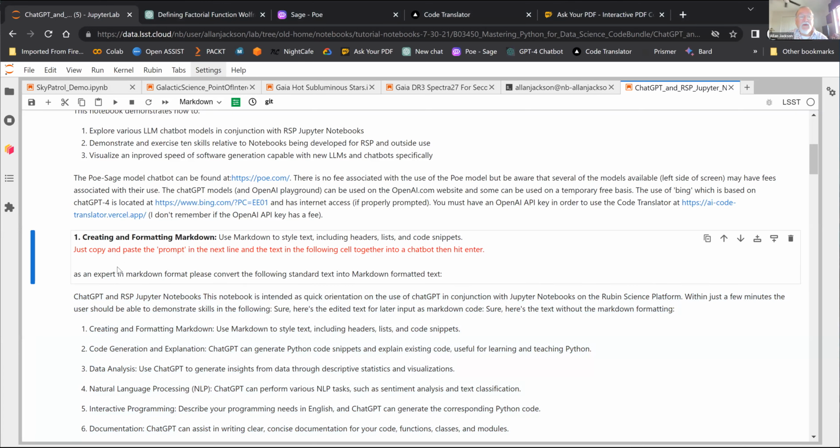Basically this is creating and formatting Markdown. The instruction there is in red. You just copy and paste this prompt. What we'll get a little better at this morning is what they call prompt engineering. Basically what you do is you cut the line for the instructions. This is a prompt line.